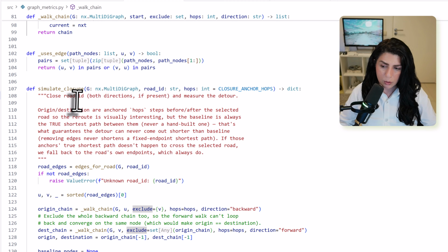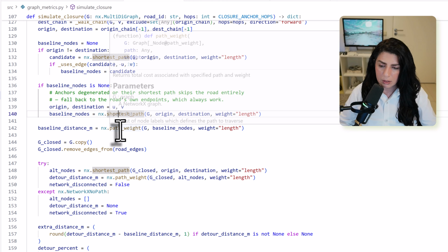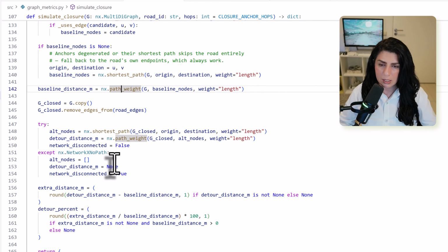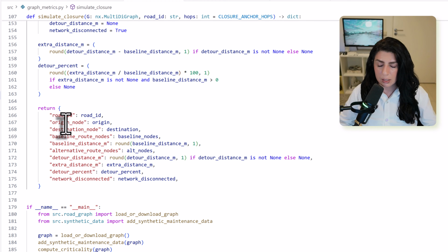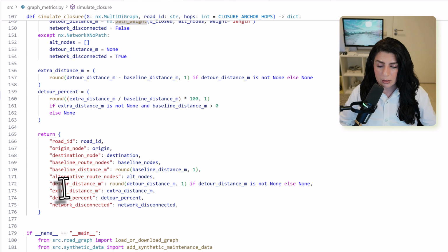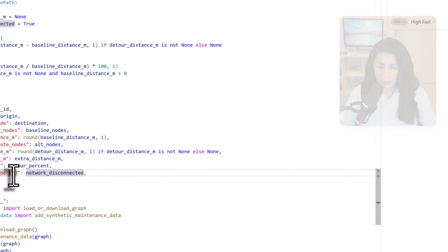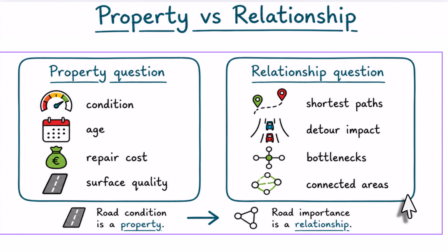So if we have a closed road ID, I also explained that, a closed loop. And the reason that we need that is for shortest path and the path weight. Because later on, we want to use all of that for our maintenance AI agents. What we return is the original node, destination node, baseline distance, alternative route node, the detour, because we want to find the shortest path, the detour, distance, extra, and if the network is disconnected, because then we know there is no path.